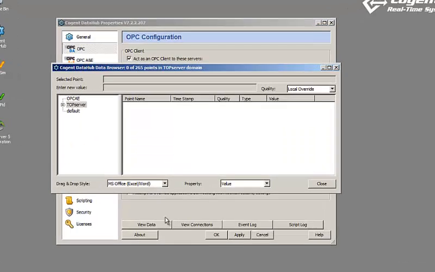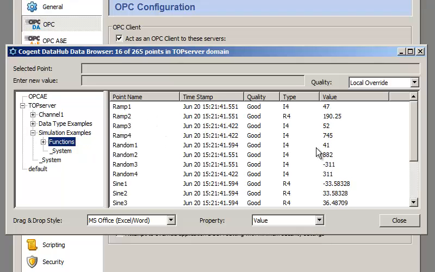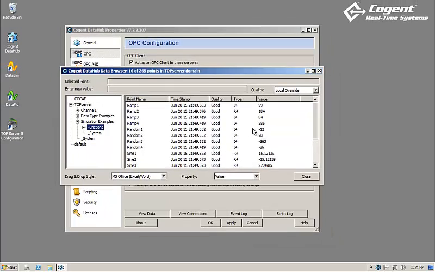If we take a look at the data, you can see here's our top server data domain, and underneath there, here's some simulation data that we're reading from the TOP Server. So now that we have our data in the DataHub on our server, let's switch over to our Windows 7 computer and configure our tunneling connection.